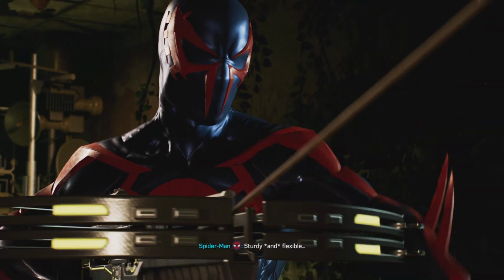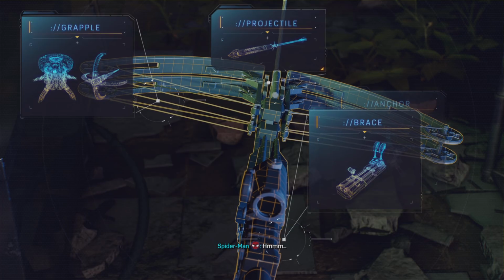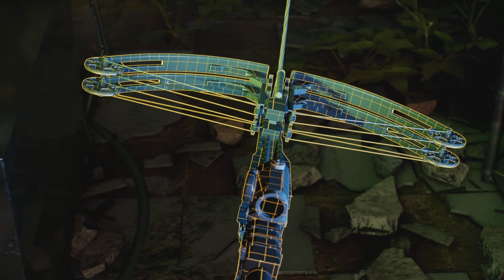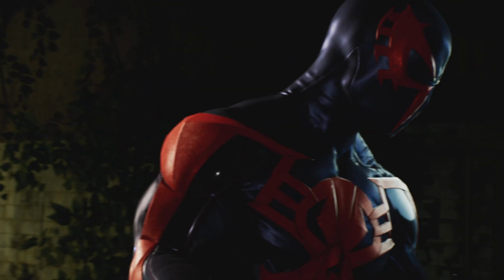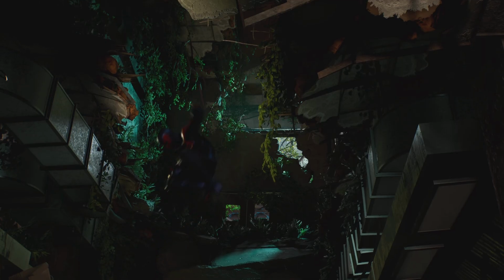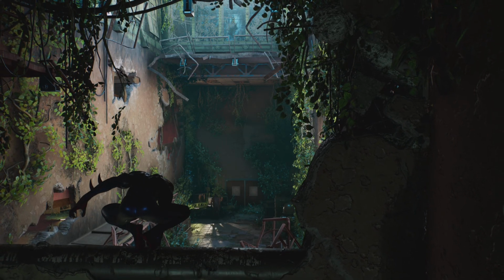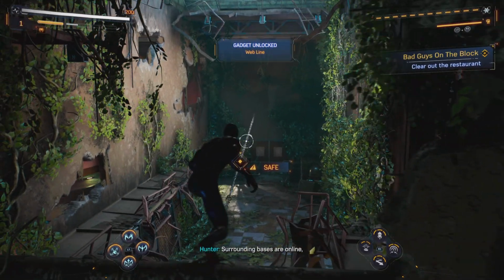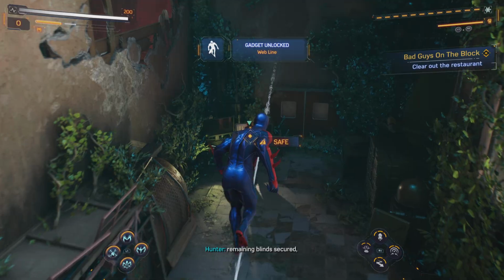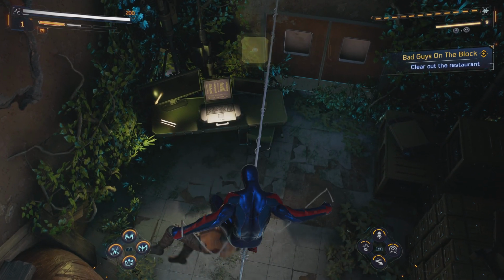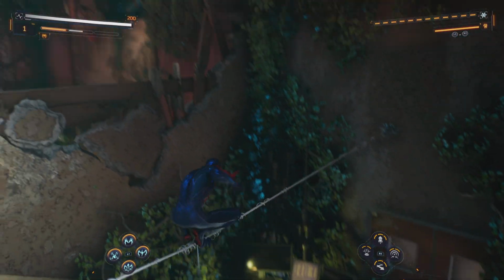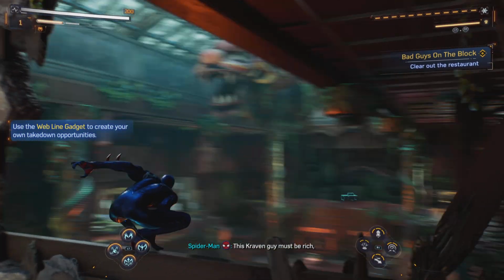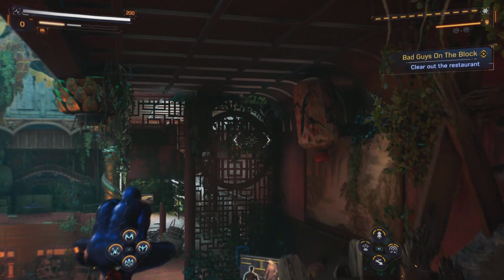Oh, sturdy and flexible. I wonder. Nice. Time to take my shiny new toy for a test drive. Surrounding bases are online. Remaining blind secured. Cloak. These guys are better equipped than most armies. This Kraven guy must be rich, or well-connected, or both.